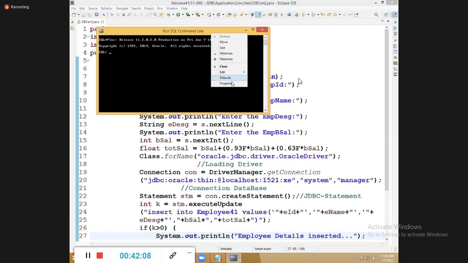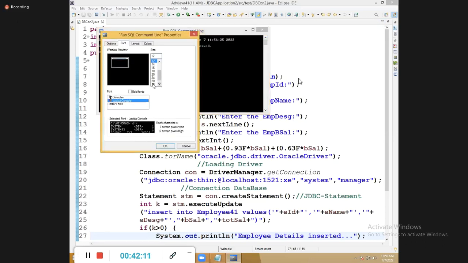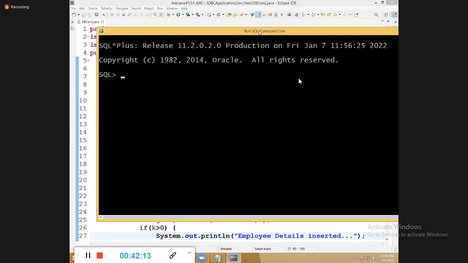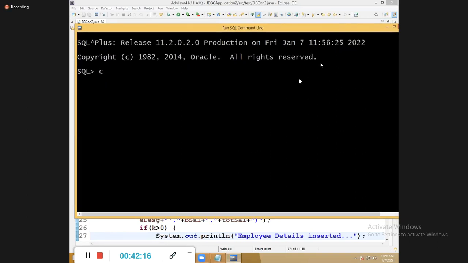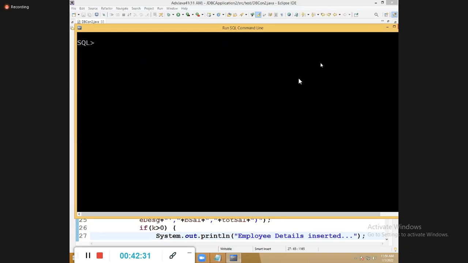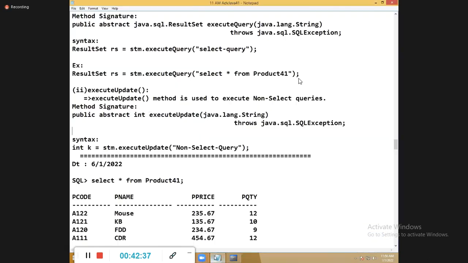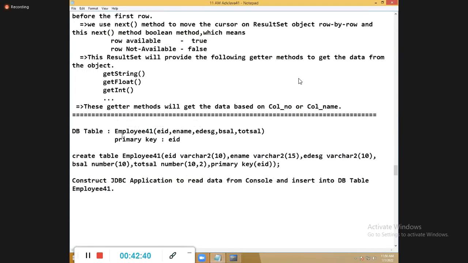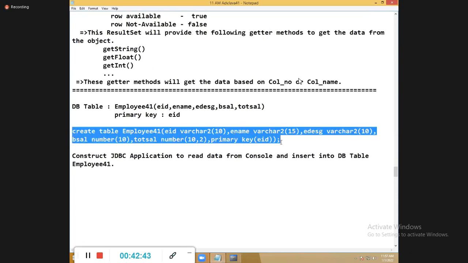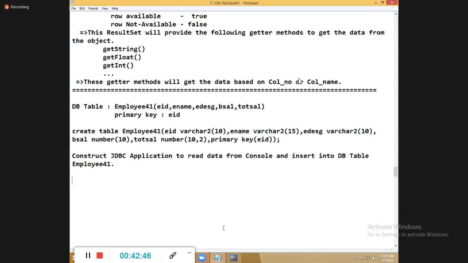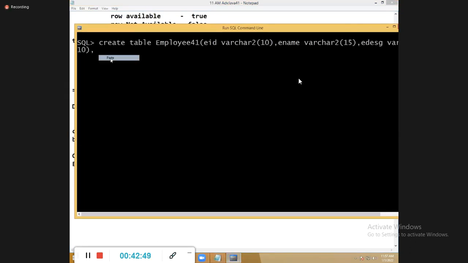Right. Now, SQL command line. See there. I'm creating a table. Connect system and manager. CLSCR. When you are typing CLSCR, you must write a space. Okay, right. Now I must create a table here. The table, first one I have written here. Come here and paste it.